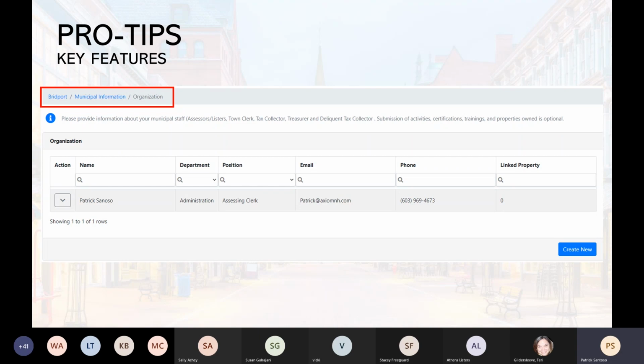One other thing I want to highlight is we have our breadcrumb trail here on the top left. So you can see we are in Bridport, we are in the municipal information module, and we are within organization. So if I were to click municipal information, it would bring me up to the municipal information home. If I were to click Bridport, it would bring me up to the Bridport homepage. So be aware that breadcrumb trail will always be there for you, so you can use that to quickly navigate throughout the application.